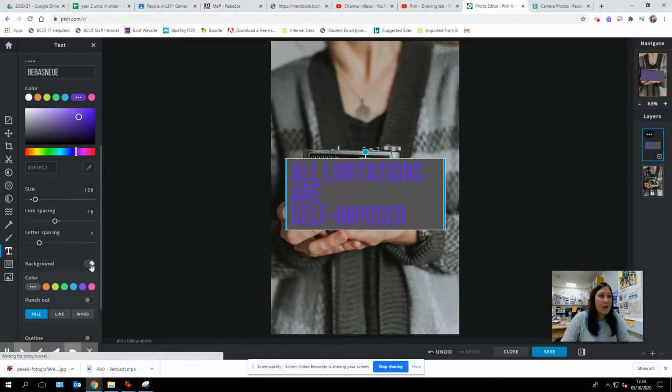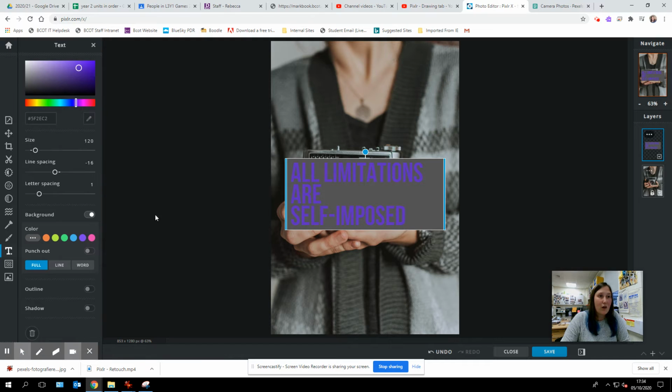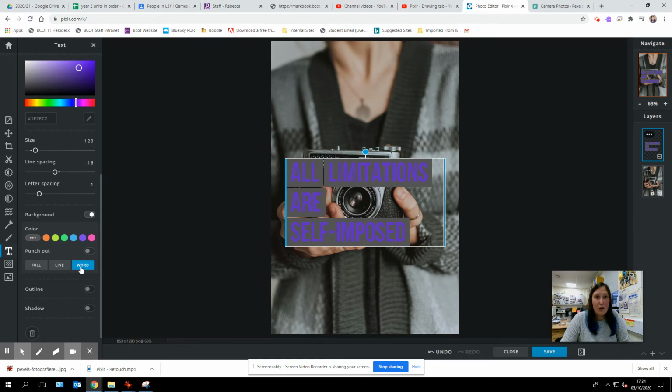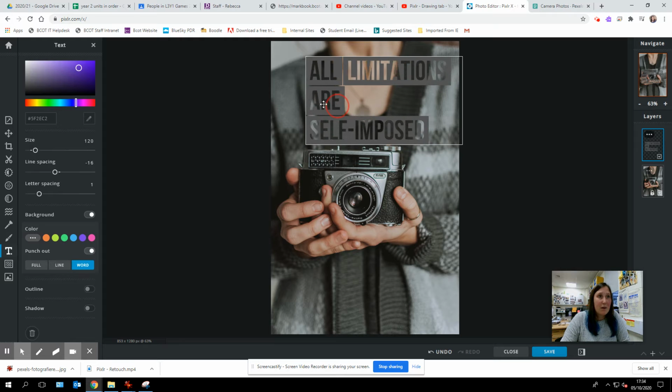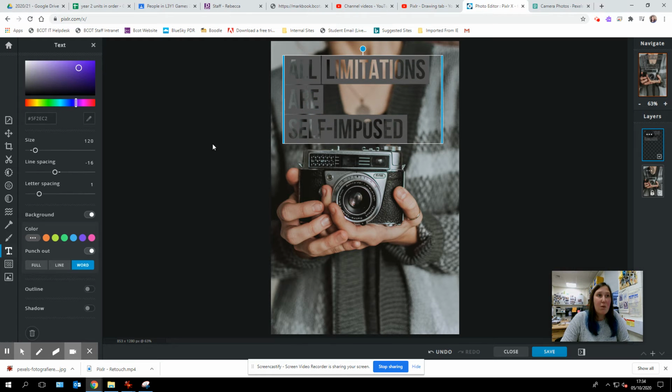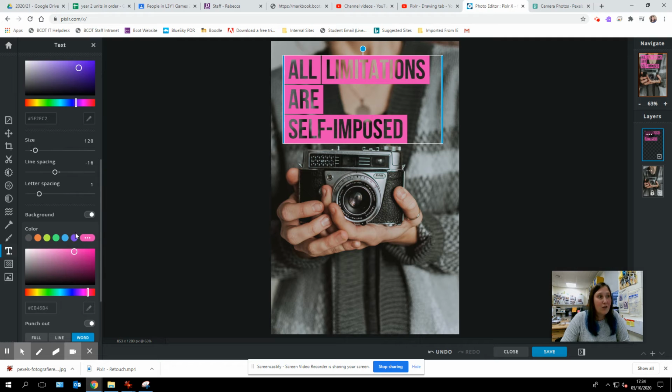You can toggle this button here to have a background so that you've got a solid block of colour behind your text, and you can choose if you want that to be the full area, individual lines, or individual words. What's also quite a nice feature is you can click this section here that says punch out, and it will remove the text and it will just leave the background, which when I then pick it up and pull it around different places, shows the image behind it, and is quite a nice way of creating something a little bit maybe more sophisticated. And again, I can change the color of that, and different colors will bring that text out in more detail.